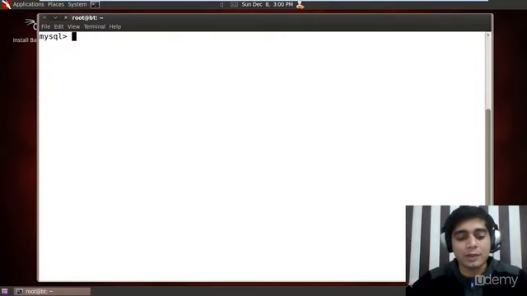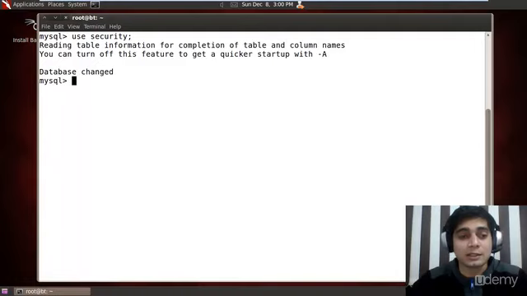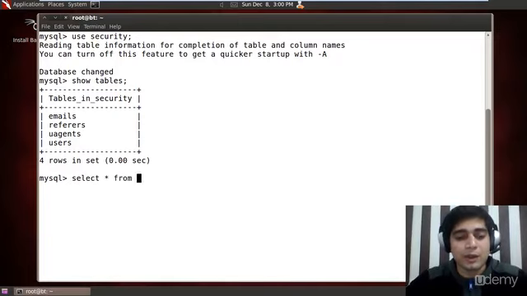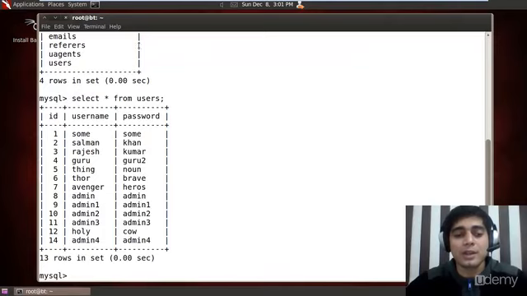Now, first of all, I would like to use a database that we have specially created for this series, that is use security. The database is changed now. Now I would like to show all the tables contained in this database, which we can do using the show tables command. Now let me show you what happens if I do a select star from users.